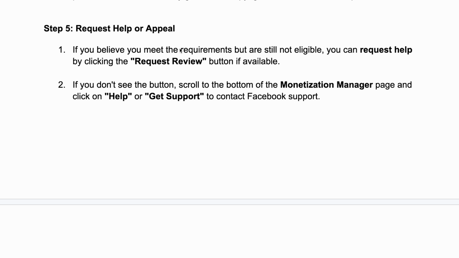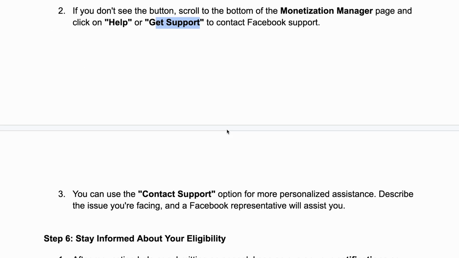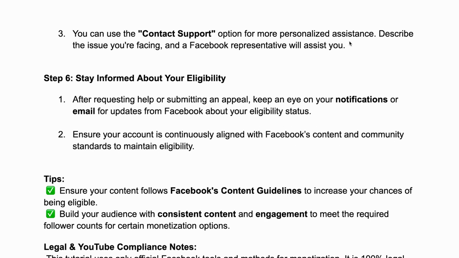If you believe you meet the requirements but are still not eligible, you can request help by clicking the Request Review button if available. If you don't see the button, scroll to the bottom of the Monetization Manager page, click on Get Help or Get Support to contact Facebook support. You can use the Get Support option for more personalized assistance. Describe the issue you're facing and a Facebook representative will assist you.